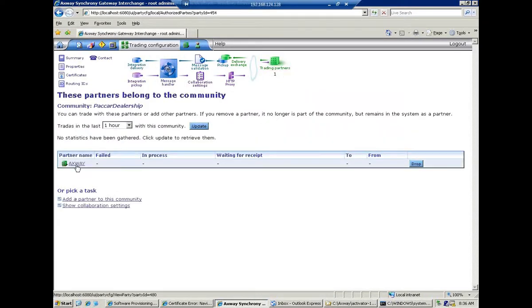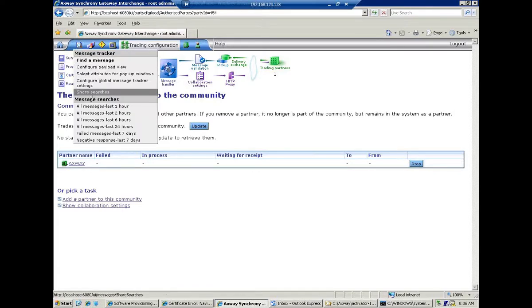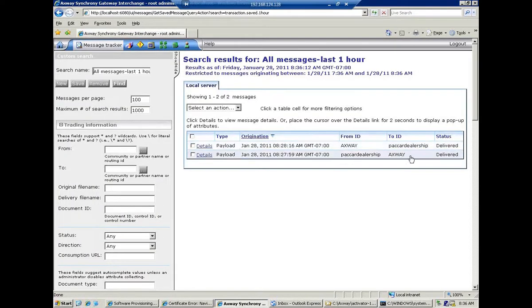Take a look at the partner here, which is that the Axway is the hub. And if I click on all messages, you can see here it actually sent payloads and a test transaction, about 10 minutes ago, back and forth to make sure everything worked. So again, this actually confirmed the transaction right there.